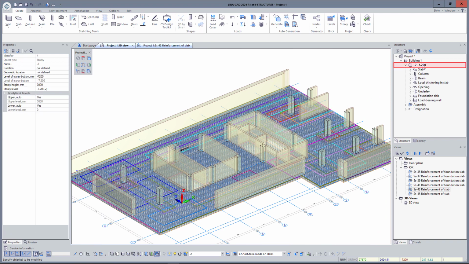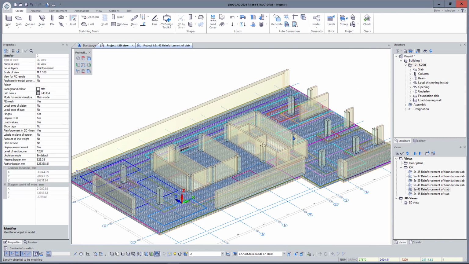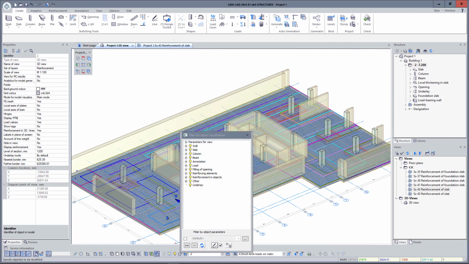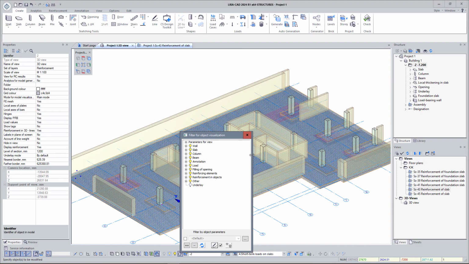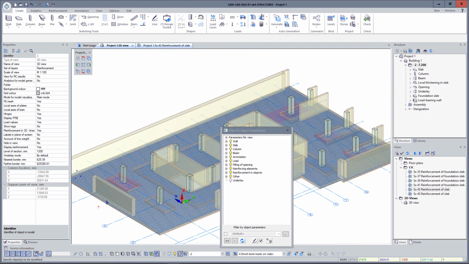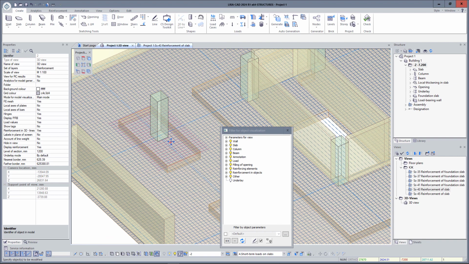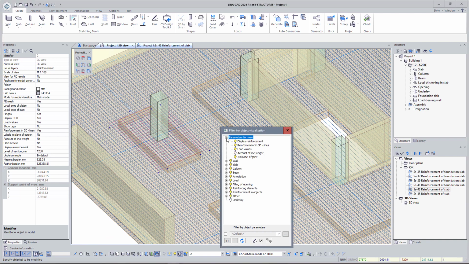Also, I forgot to draw your attention to the name and elevation of the story that we're taking from the name of DWG layer for frame. Let's come back to reinforcement. We can hide the underlay, and reinforcement in 3D view can be displayed as thin lines or in real diameters.